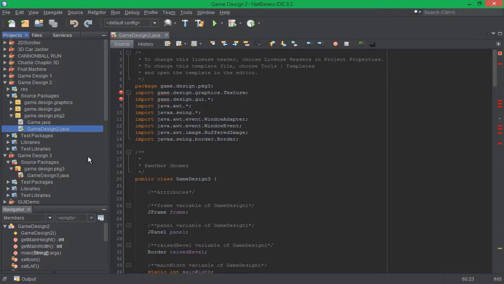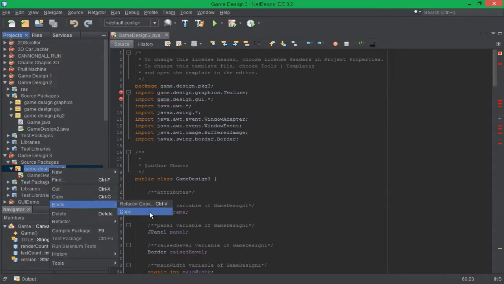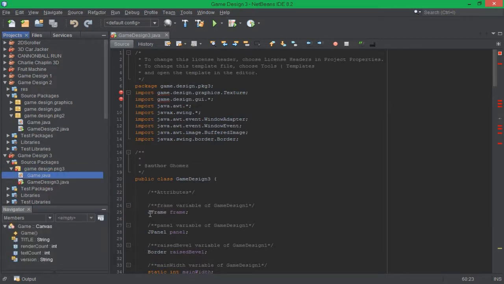It's giving me all these errors because it can't find the files it's referencing in that code. So copy over game. Copy over the graphics and the GUI packages. That should get rid of that red mark. But then we need the res folder too.